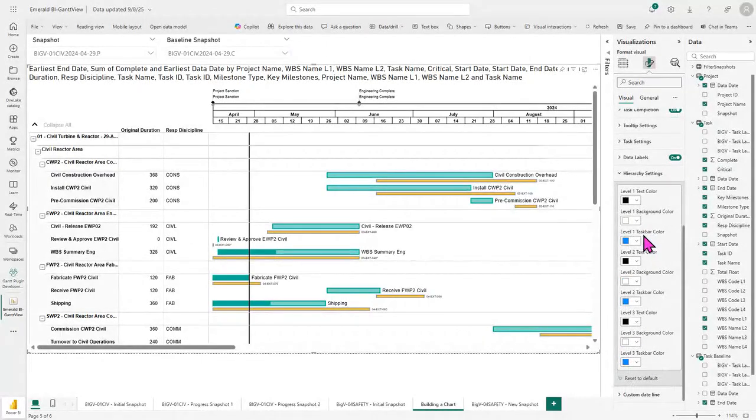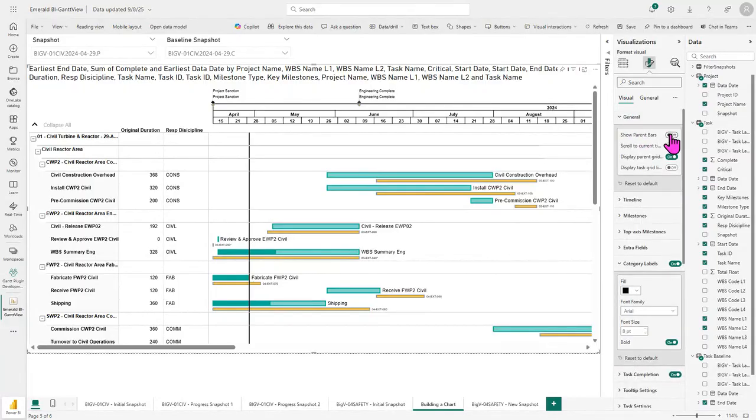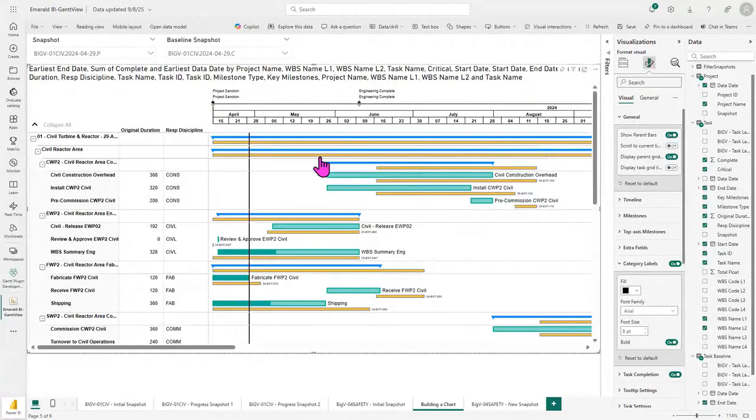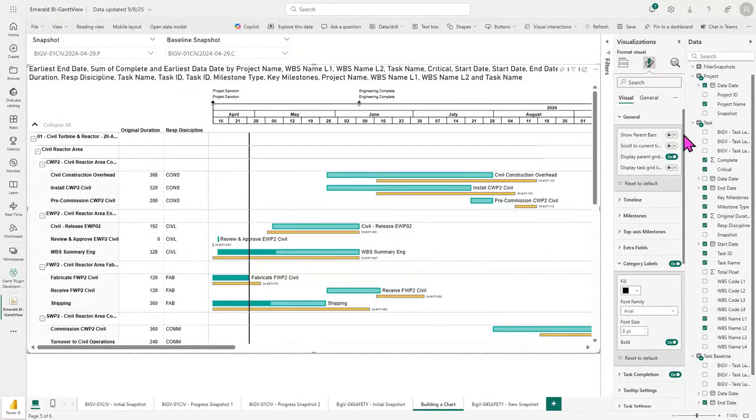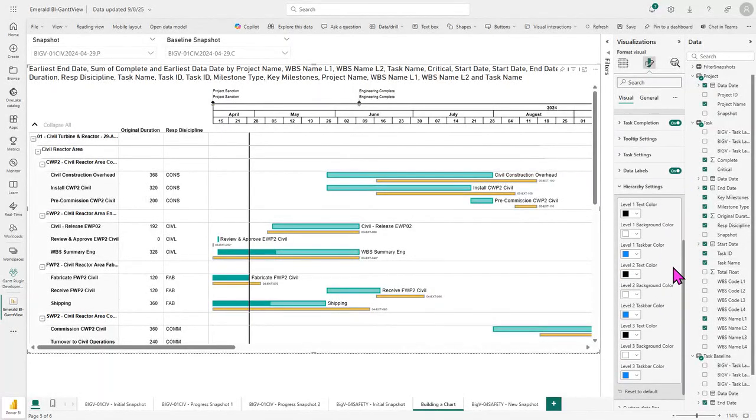Our hierarchy settings allow us to adjust bar colors for each level. And as an important aside, this adjusts the parent bars, not the task bars themselves. These are actually adjusted elsewhere. Right now, we don't have any parent bars displayed on our graph. But if you did want to display them, you would scroll back up here to General and then just toggle this Show Parent Bars. And then these are the ones that you can adjust in the hierarchy settings. So I'm going to leave these off right now, but just wanted to let you know that they are there and they are all adjustable and customizable.